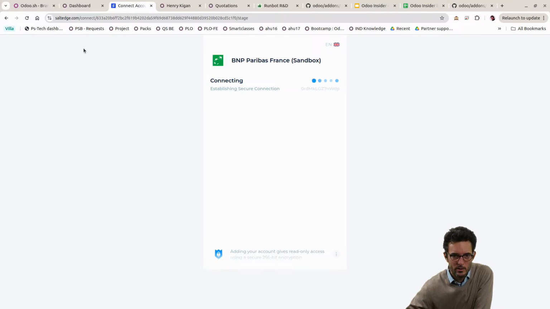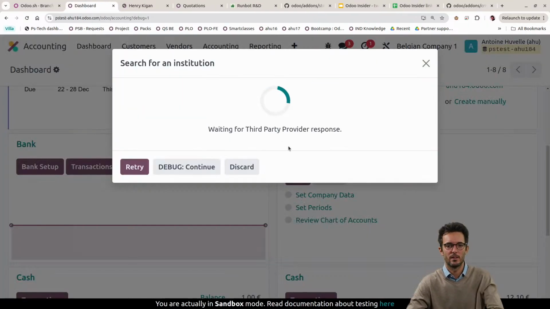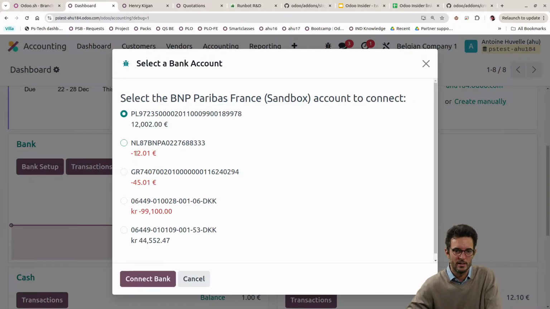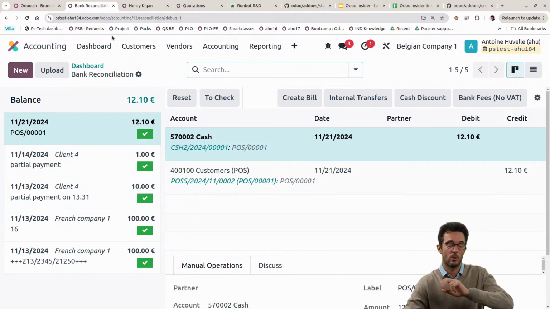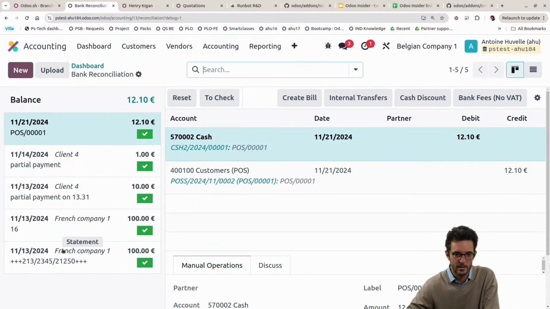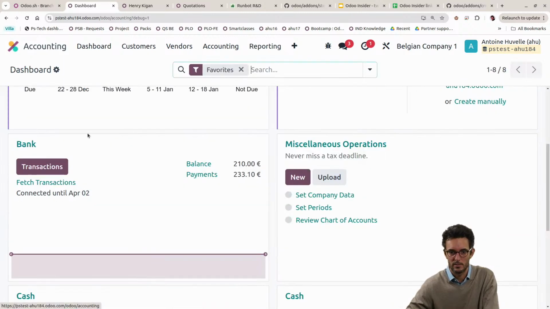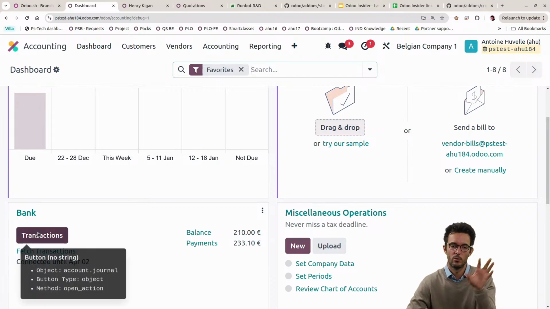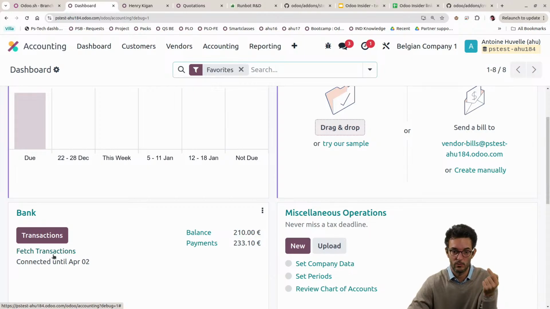a fake bank account and have fake, let's say, bank statement lines in my platform. Then if I connect to the bank, you see now my bank is connected. Fake connection, well, a real connection, but to a fake bank account, and then it shows the different bank statements and bank statement lines. That's because I'm in sandbox, and now you see you don't have bank setup because you are already connected, so it's just showing the transactions, and you can fetch new transactions.